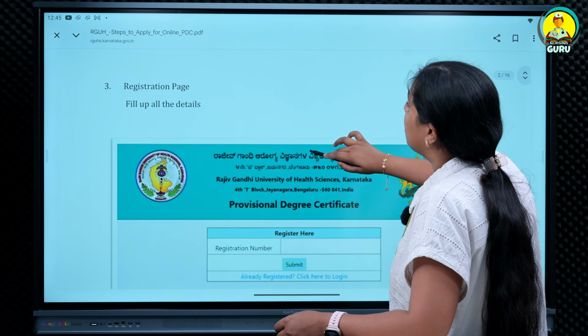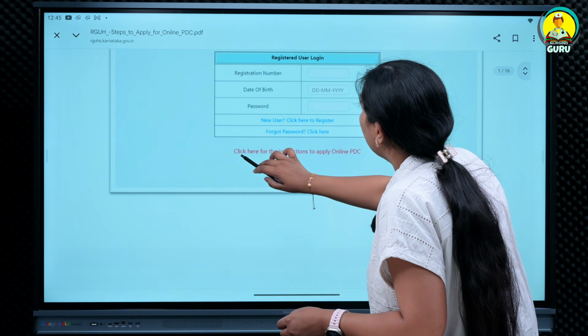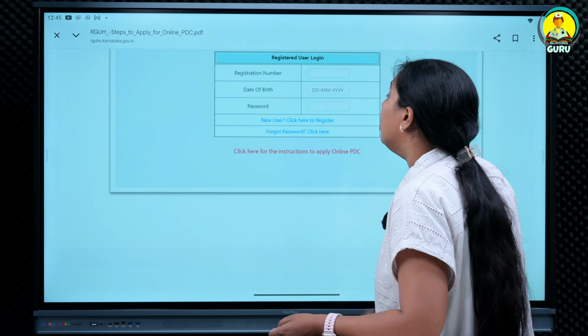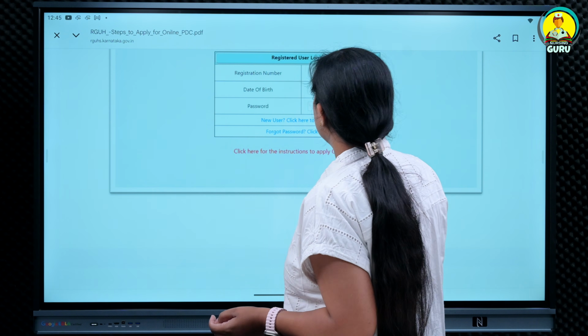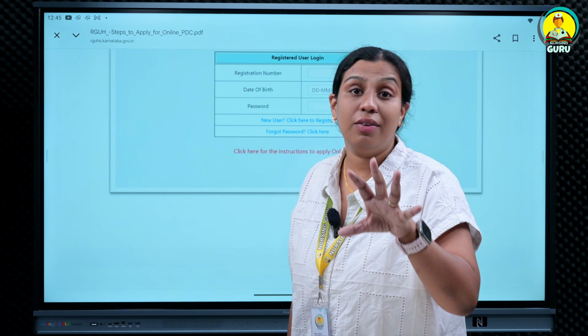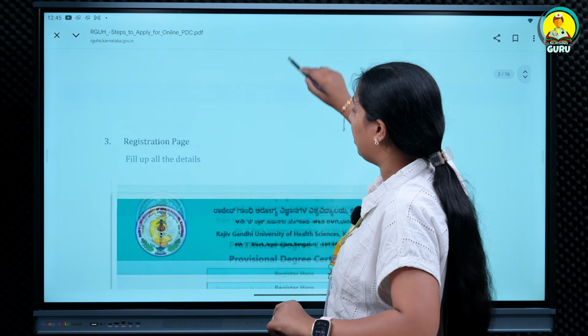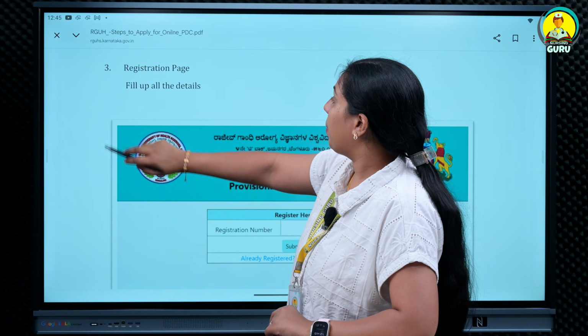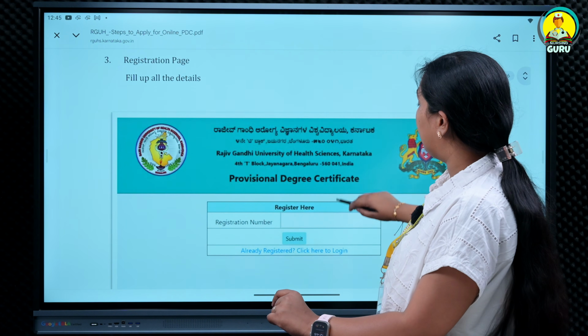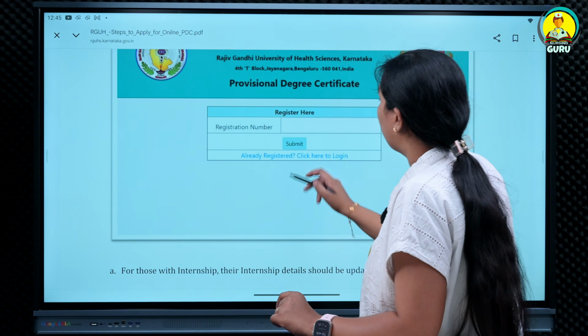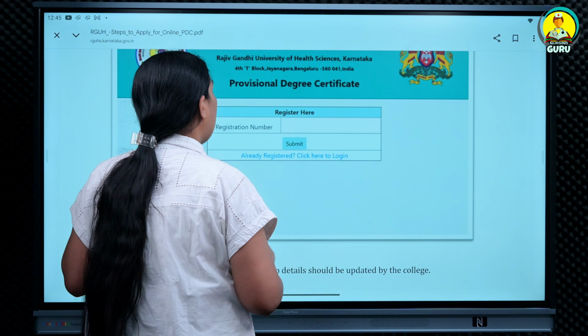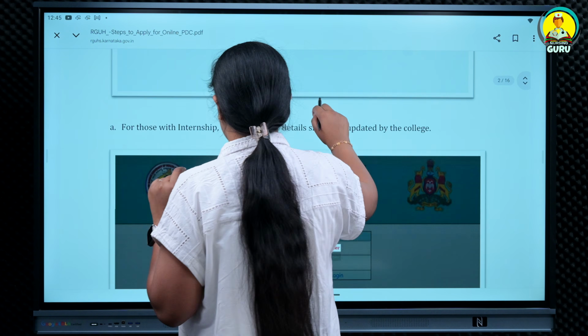Next, when you come here, you can see the instructions. If you click here for the instructions, you will get one PDF and you can watch everything. Then on the registration page, you need to fill up all the details. For the register number, you need to enter the register number here, and the next step is submit.